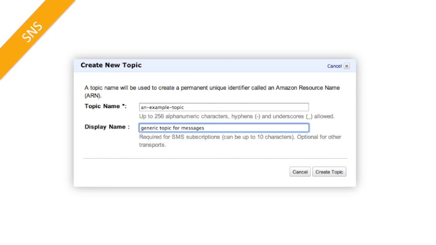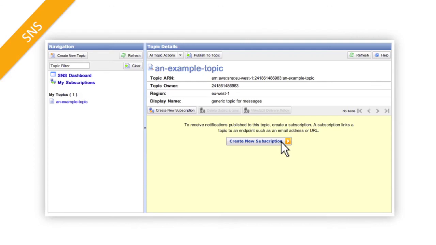Within the console, SNS has a very simple interface. So a topic is the core component here. You're going to generate messages and publish them to a topic, and then somebody can subscribe to that topic. So here I'm showing creating an example topic, which is my generic topic for messages. And flipping through the console, once I've created that topic, I'm then able to create a subscription against it. So here an example topic, and I create a new subscription.